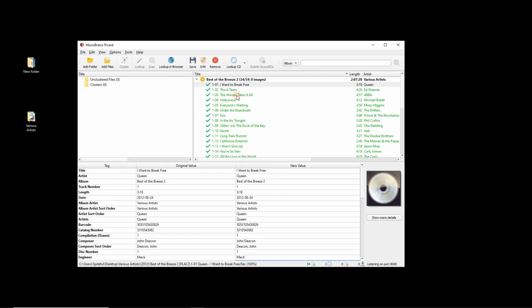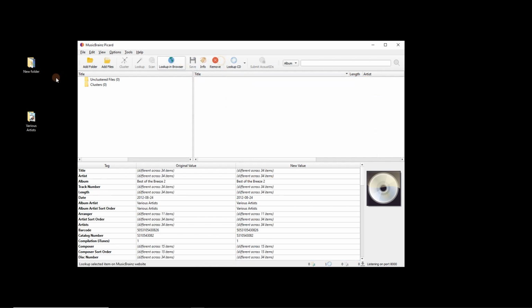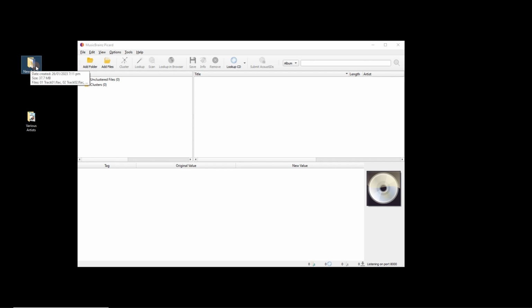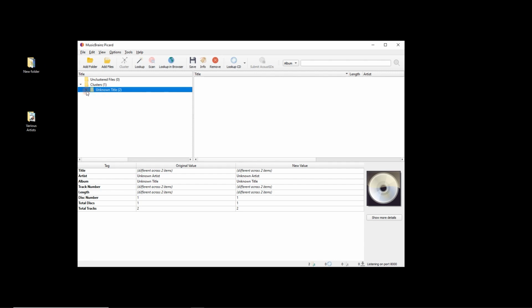Now, I want to show you another cool function. I've got this other album here, or a single actually, that I've ripped from my CD collection. And now this got ripped without any track information. So I've got unknown artist, unknown title. It's all just a new folder over here. And now Lookup's not going to work on this. What Lookup does is it uses your tags, album, and so on in the cluster to try and match to the MusicBrainz database. So we have this other button here, scan.